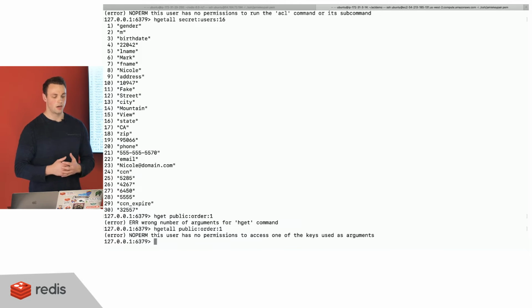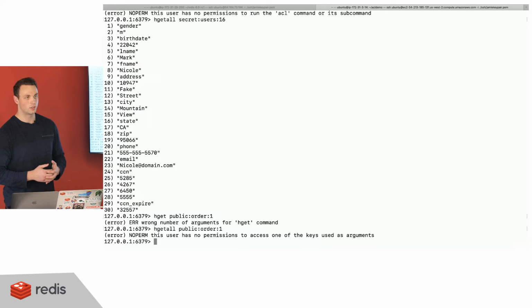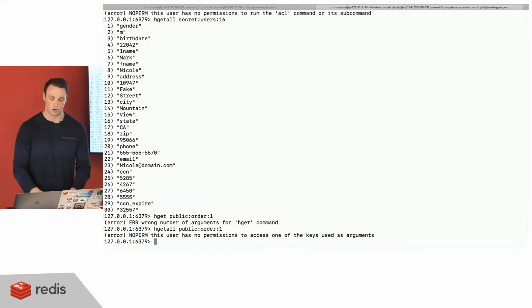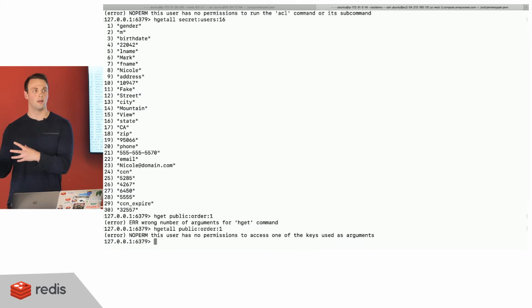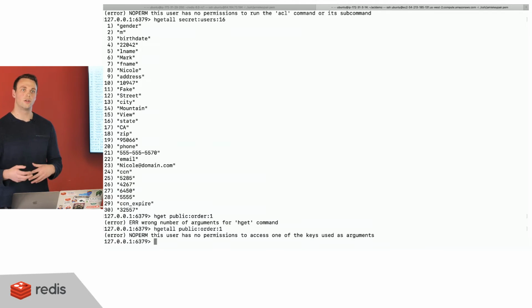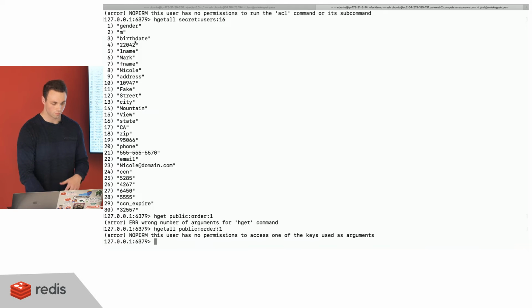And you can see here that I don't have permission to this specific key. So you can restrict access to keys and you can restrict access to commands. But with specific users, you can also get to very granular access controls. With categories like read and write, you can use things that are broad and scale. But if you want to get granular, you can use specific commands.